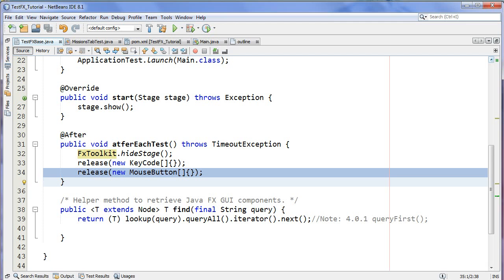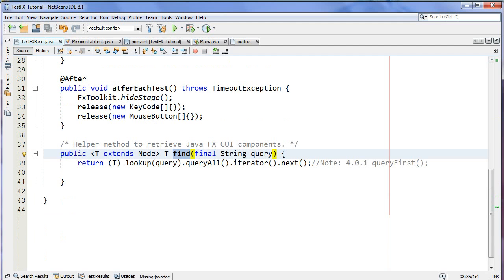And I also have a find method in here, if you want to find, let's say, a JavaFX component by FX ID, okay? And I'm using the NodeQuery API here. I'm using the lookup, and the lookup is using my query string, and it's going to get basically an iterator, which I just get the first one that it hits on.